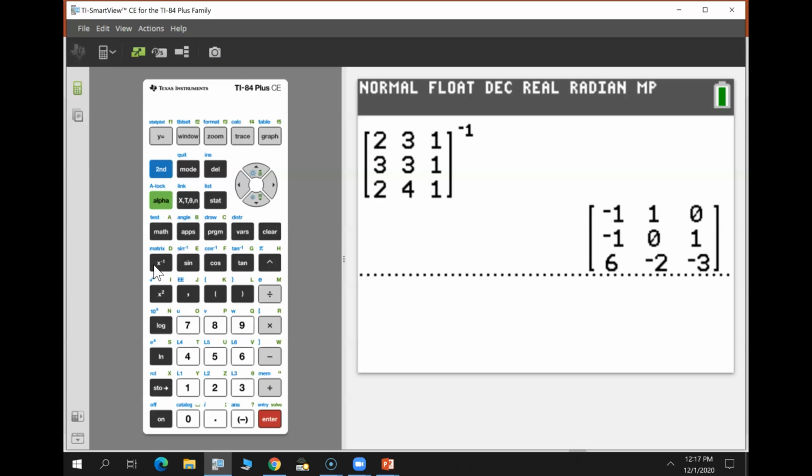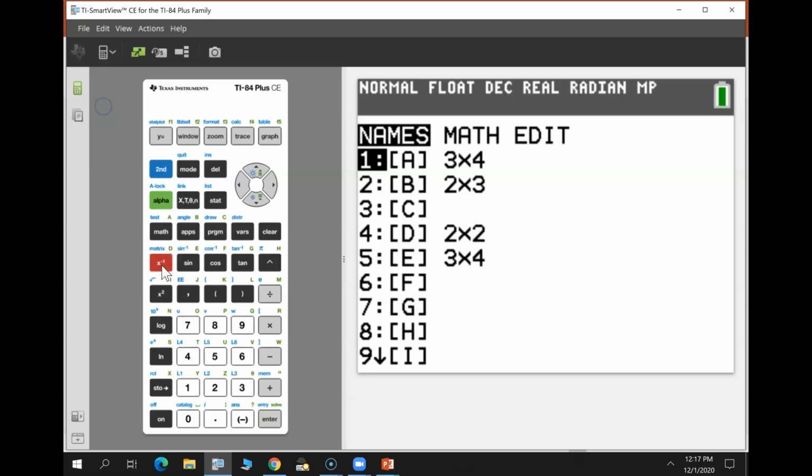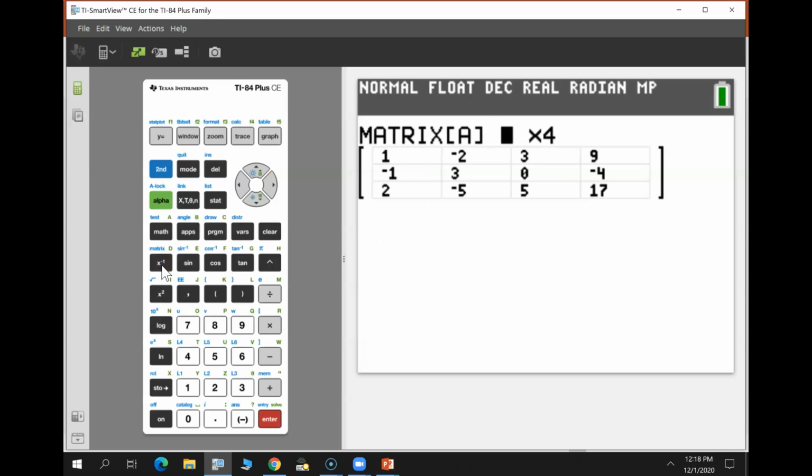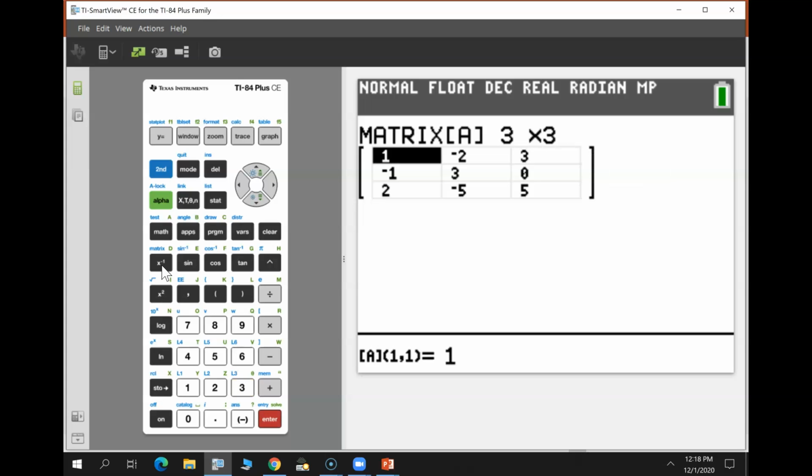Now that also works on a 2x2, but we're doing the 2x2 by hand. We're not doing anything larger than a 2x2 by hand. All right. If instead you like the other method better, you would have gone to second matrix. You would have gone over to edit. You would have told it that it's a 3x3 and then put those numbers in.